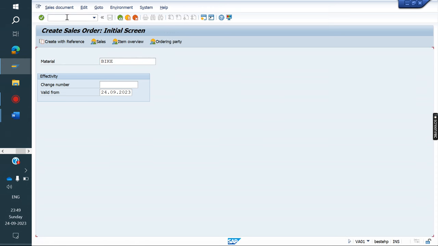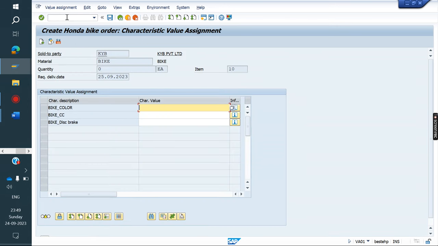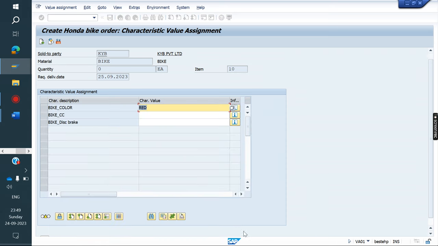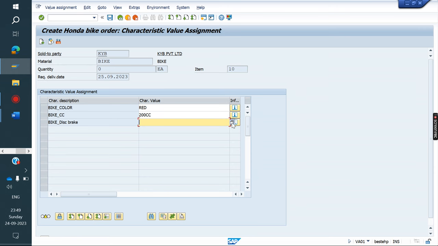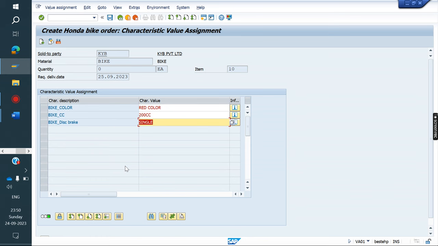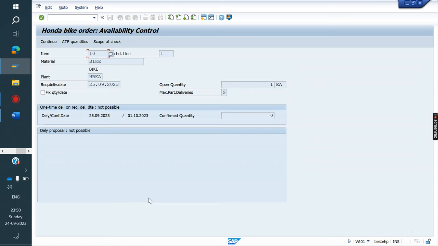Previously we didn't get any pop-up, right? We'll see now. The first part we activated. See, the pop-up is coming, right? So color, I want red color. CC, 100 cc or 150 cc or 200 cc. Next, disc brake. I want single wheel or multi wheel. I want single wheel. Like that, the system will give the pop-up to enter the variant of the material. So I want one quantity.